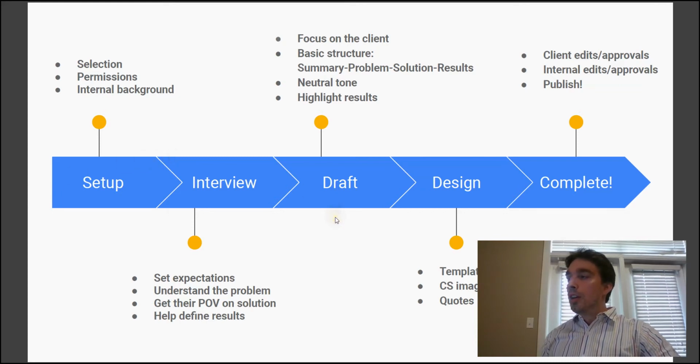So now that the interview is held, it's time to draft the case study. Some basic guidelines for writing the case study. And again, we're going to have an entire video about the writing style that makes the most sense. But really briefly, you want to focus on the client and you want to use a neutral tone.